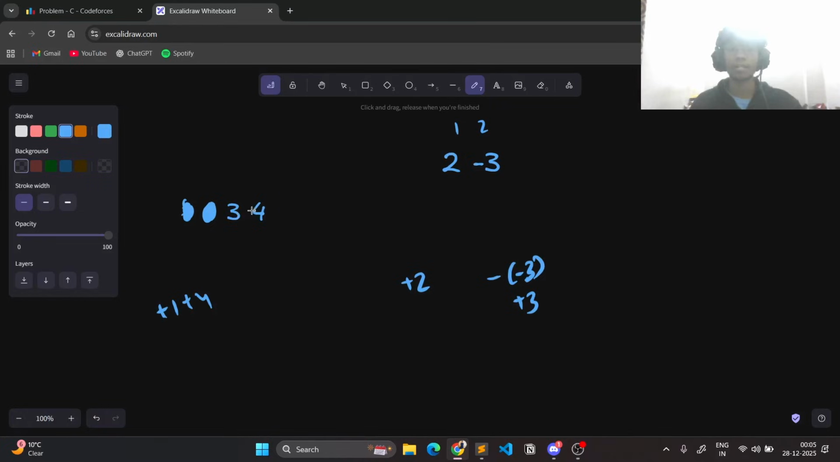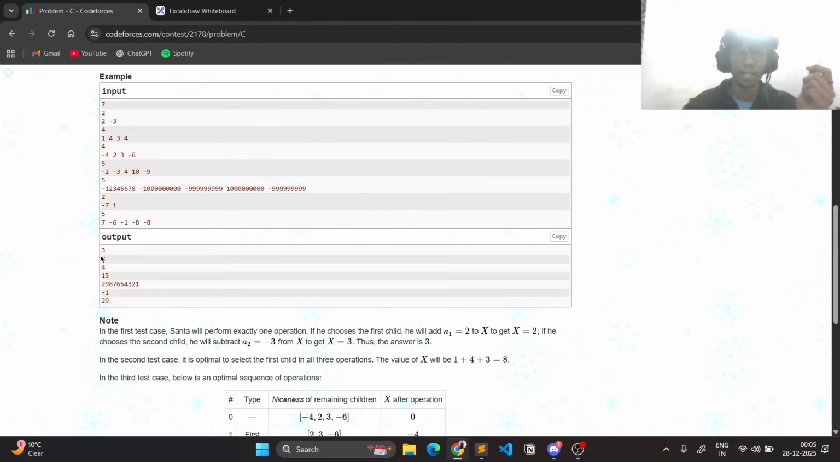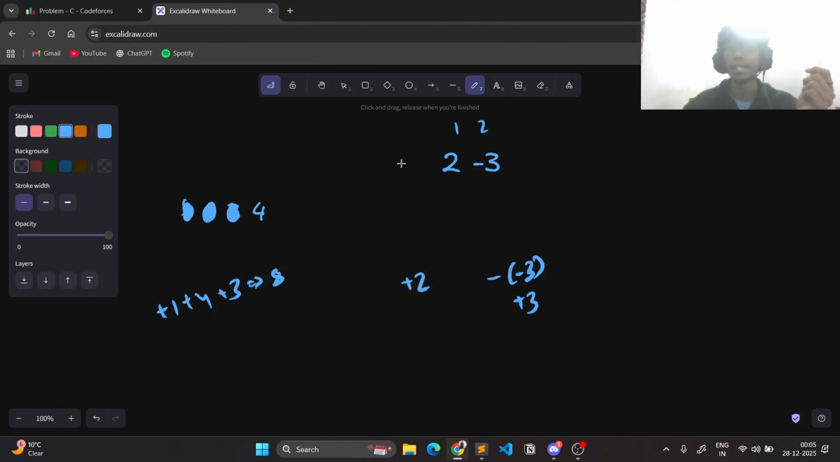And now I can again choose either plus 3 or minus 4, since if I choose a second child, that comes with a minus of the original value, right? So this is 3 or minus 4. So let's say I choose a 3 here, and then we have applied all of the n minus 1 operations, and the result of this is 8, which is I think the maximum possible. And yeah, it is the maximum possible indeed.